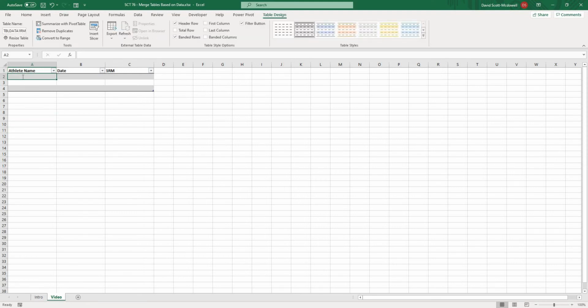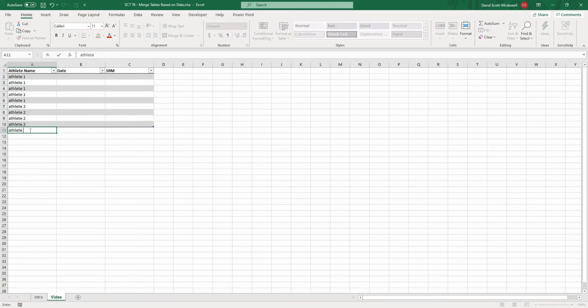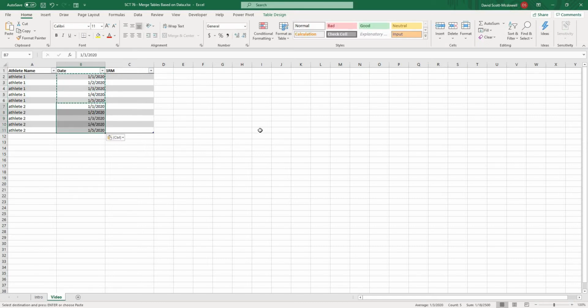So I'm just going to put in a bunch of data here. Athlete 1, five times, and then athlete 2, five times. We'll put 5 of each. And then I'm just going to put in some dates, and just to make things simple, I'm going to use simple dates. So 1/1/20, 1/2/20, 1/3/20, 1/4/20, 1/5/20. And I'll just do the same thing for athlete 2.